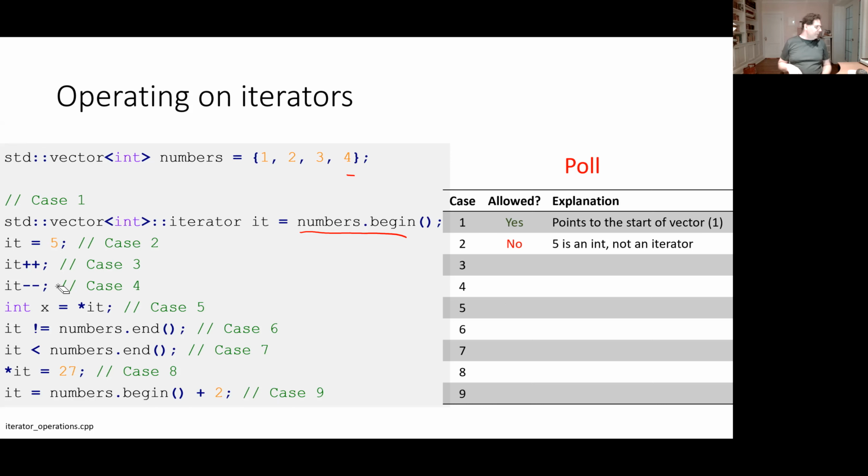Okay, so number 3 is IT++, and 85% of people said that should work. So what do you think it'll do? Type it in the chat if you have an idea of what that's going to do. Yeah, so move 1 to the right. That's exactly what it's going to do. We were pointing at the first element of the vector before, so index 0. Now we're pointing at the next element, which is actually index 1.